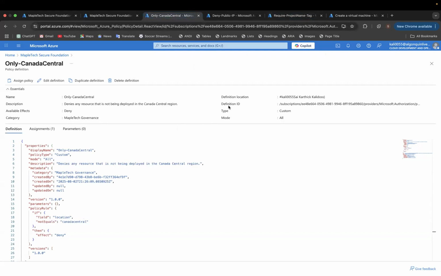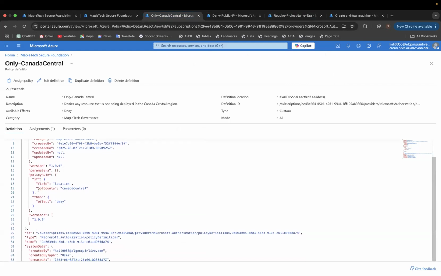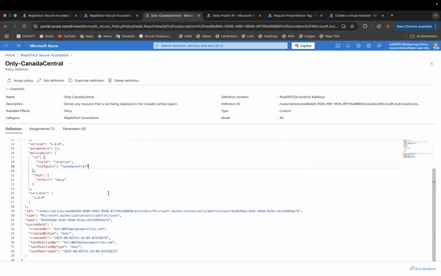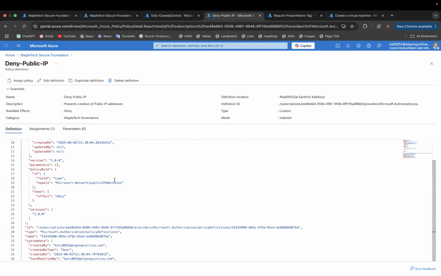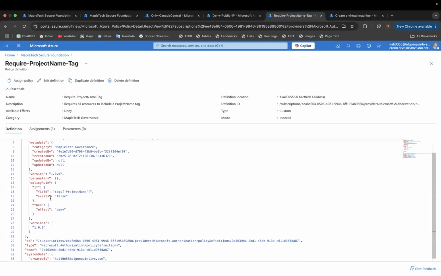As you see here, this policy has been assigned to this specific subscription. When the resource location is not equal to Central Canada, if a user is creating any cloud resources other than in Central Canada, this policy will block that resource. This is the effect of it, and you can see that in every policy. Here the public IP should be denied, and here the tag project name should be there, or else deny it. So these are the actions.